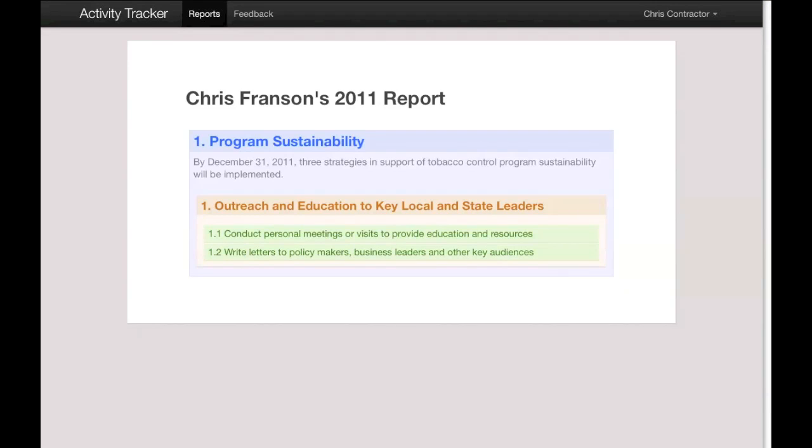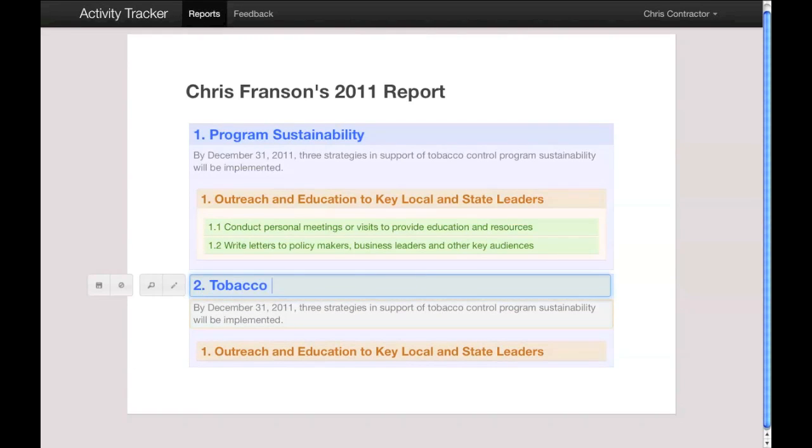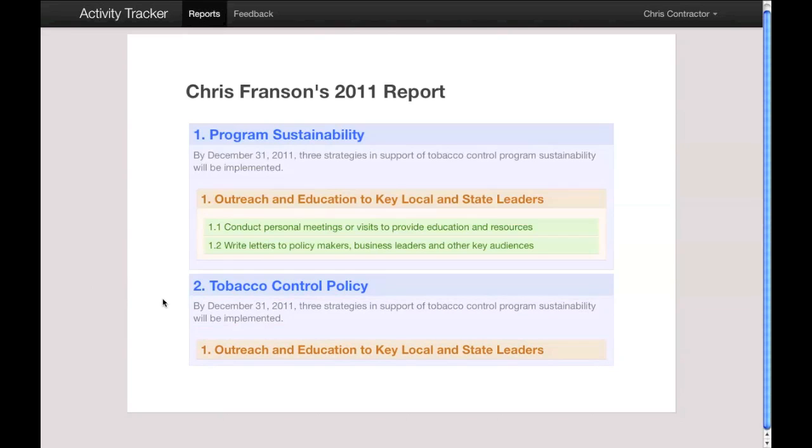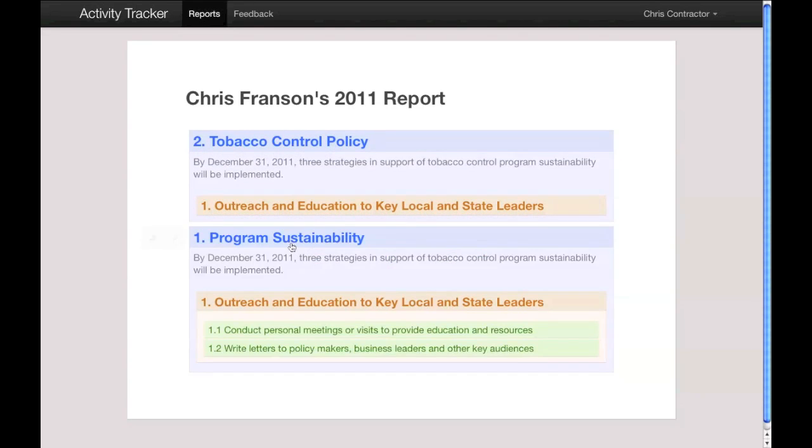Let's duplicate this whole objective and call it Tobacco Control Policy. Again, we can reorder any elements, and we can also delete them.